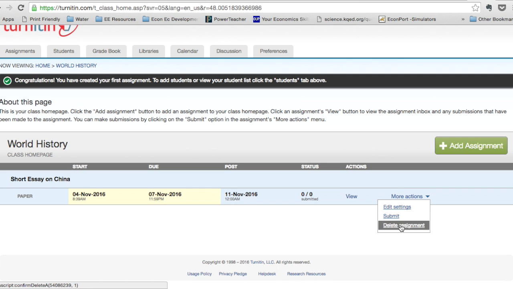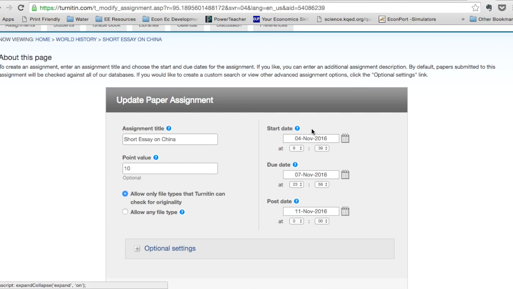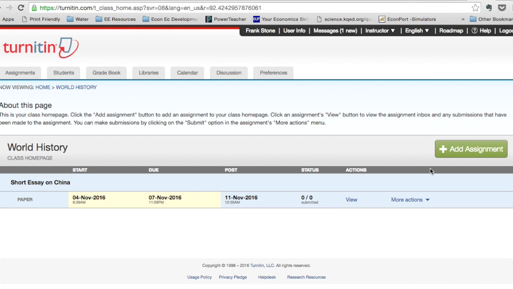You can also go through, if you need to, you can delete the assignment if you've made a mistake. You can submit a paper on behalf of a student, or you can go in and edit some settings if you need to. Let's take a look at what that looks like. It'll just take you back to the same menu we just went through. So if you need to change something like a due date, you can use that menu. Okay? This is a basic primer on how to get started, and please tune in for our next video on how to render feedback through Turnitin.com.